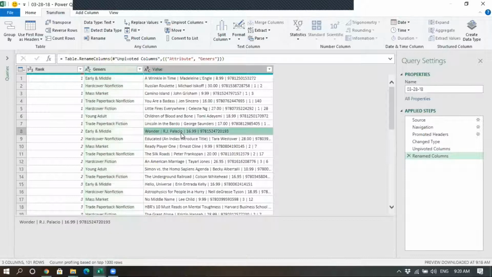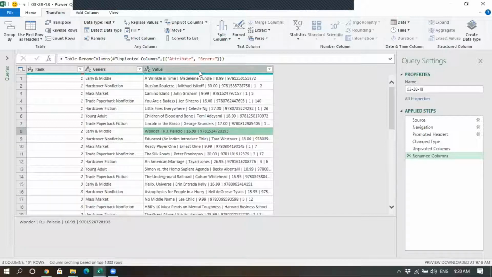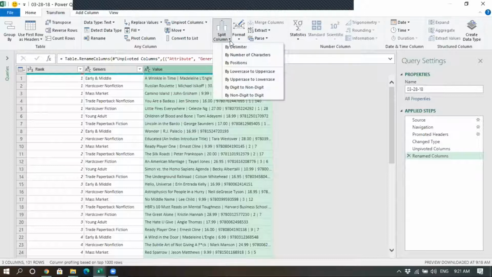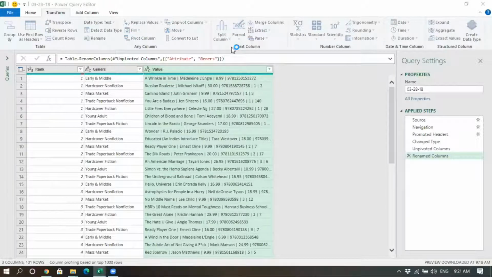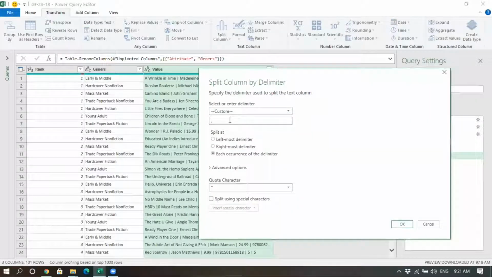The next step is that we need book name, author, price, and code as separate columns, right? So that means we need to split this particular column. Click on that, and in Transform you will see the Split Column option. We'll split the column by delimiter. We're splitting this value column, and the delimiter will be this. Once we give the delimiter, click OK.